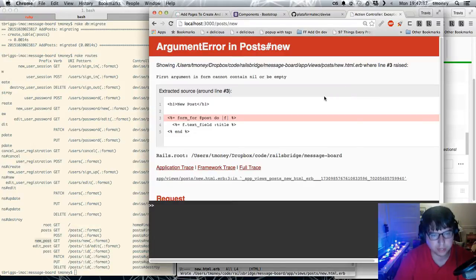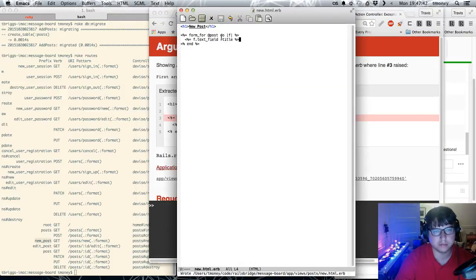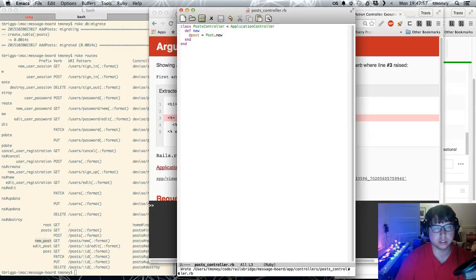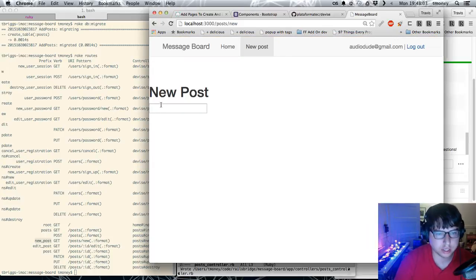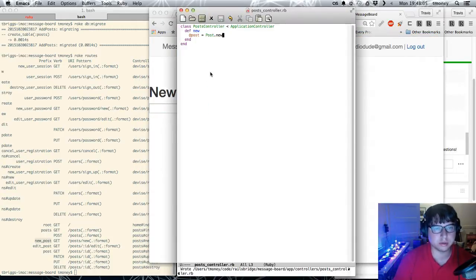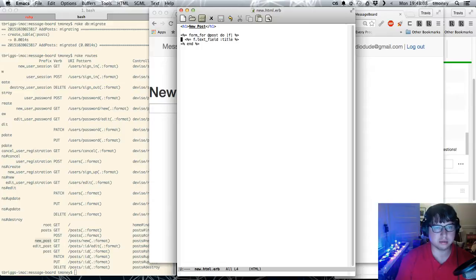So we try to do it, we get an error. First argument cannot contain nil or be empty. The first argument to form_for is post, and that's nil, right? I haven't defined it in the controller, so we have to go look at the controller. And here we do @post = Post.new. Just give me a blank empty post to use for this form. So now here's new post, and there's the title. That's pretty cool. It doesn't tell you it's the title, which is kind of annoying.